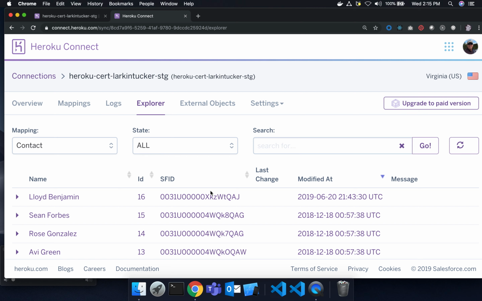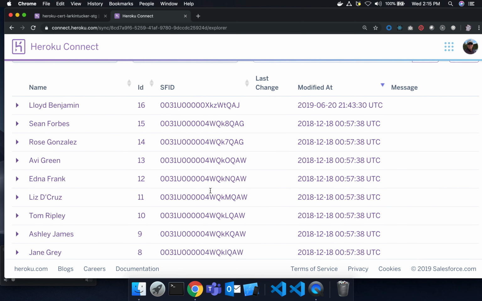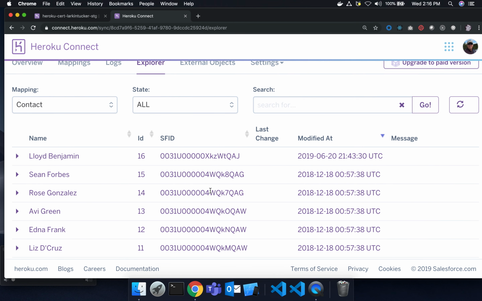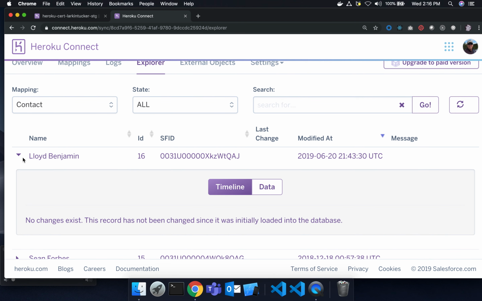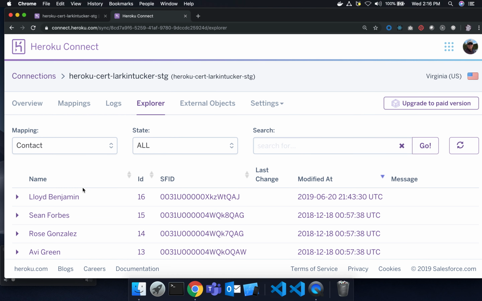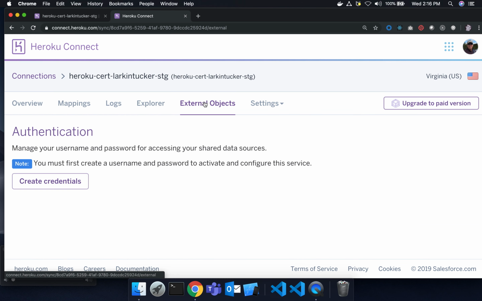Explore allows you to explore the data, right? So here's all the objects that it pulled down, and this is going to be more interesting when we do bidirectional work. You can actually look at the data as it's being pushed back into Salesforce, and you can see sort of a transaction log here, right? External objects, we're not going to talk about on this one.